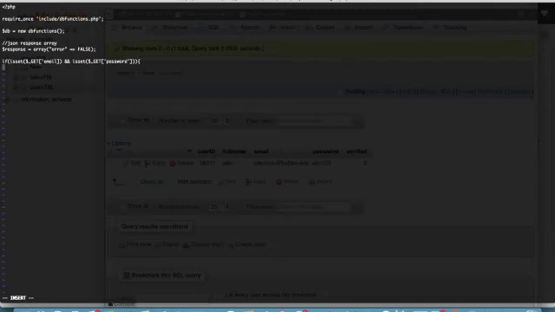Cool. So then you receive the parameters again, right there, and you do email equals get email, password equals get password.